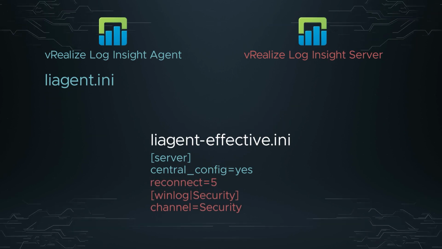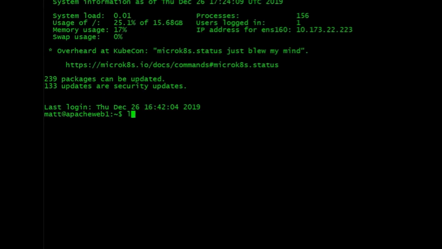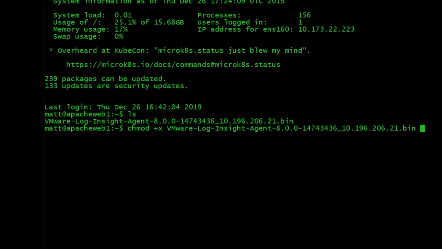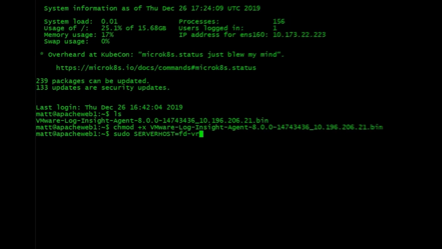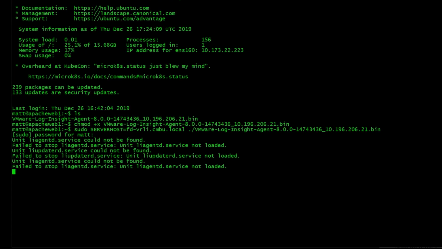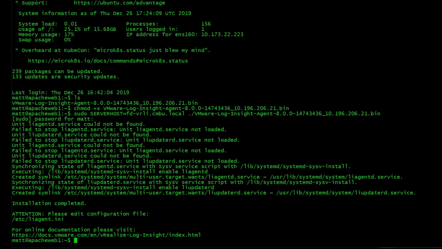Now, let's install the vRealize Log Insight agent on a Linux machine running Apache server. We've already downloaded the binary installer from our vRealize Log Insight server, so all we need to do is change the file's mode to an executable and run the installer. During the install process, you can choose to add configuration values such as the server's hostname. The installation only takes a few seconds, and the Log Insight agent service starts upon completion.